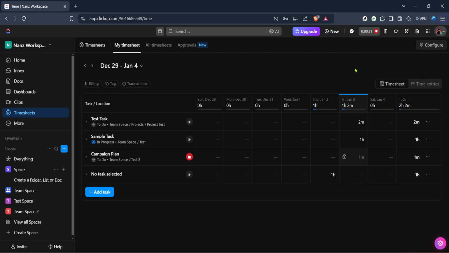With these steps, you're now well equipped to make the most out of ClickUp's time tracking feature. This will not only help you in personal productivity, but also in demonstrating transparency and accountability in team environments. Remember, effective time management is a key ingredient for success in any work setting, and ClickUp's tools are here to help you achieve just that.